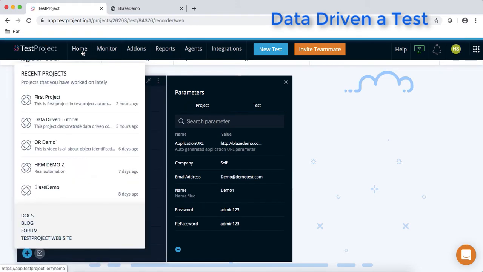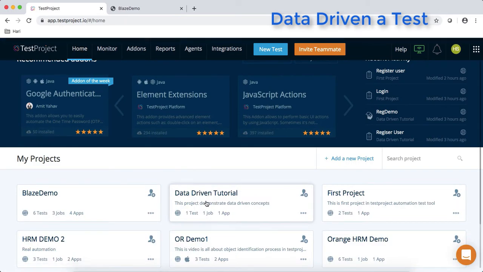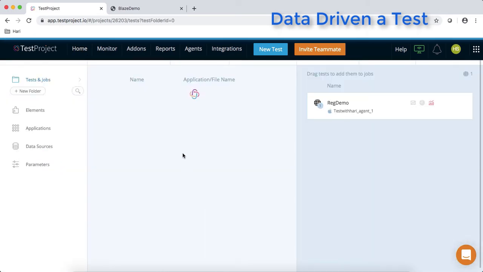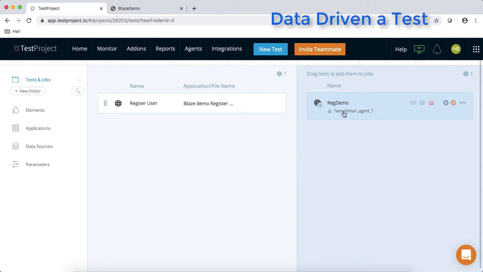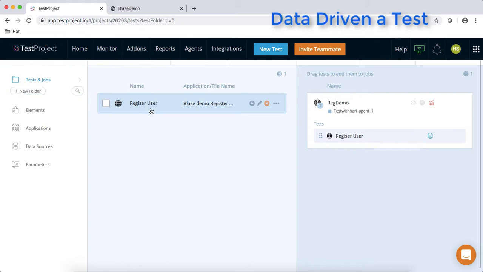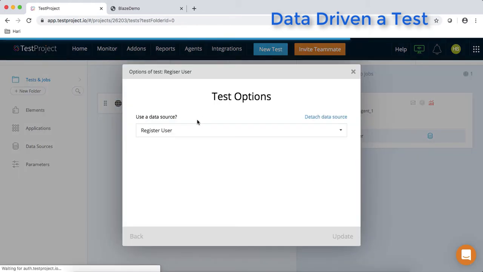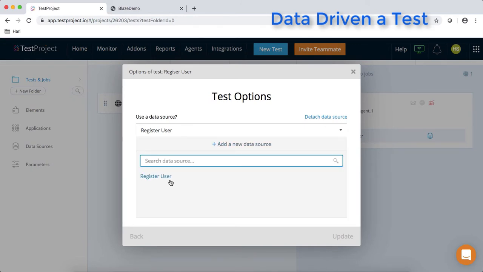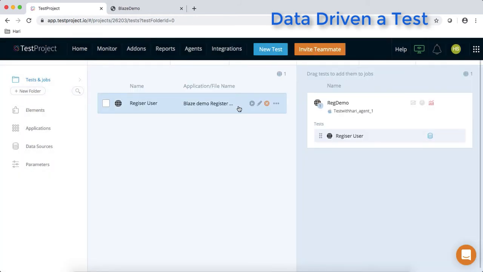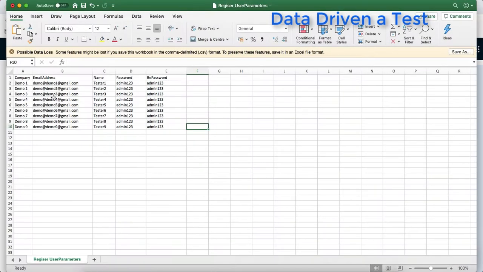Then come back to the project, and when you create a test job and include the test into that particular job, add the test data source into the job. That's it. So when you execute this, it executes the test for the number of data sets which you have provided in the data source. It's very simple, pretty much very easy.